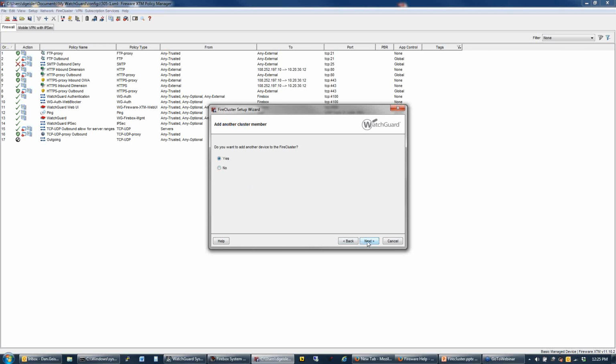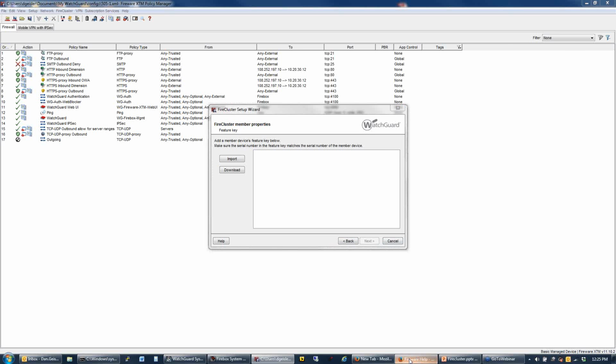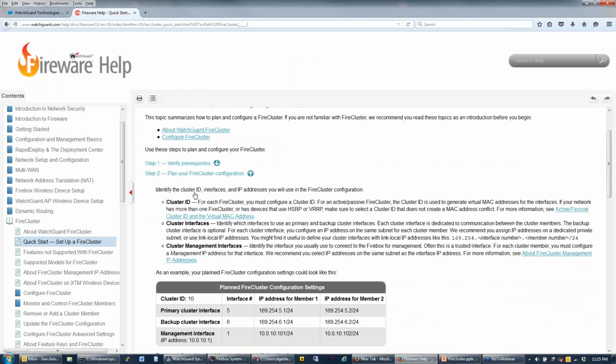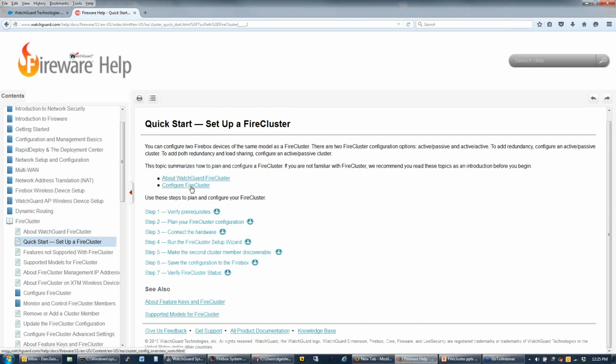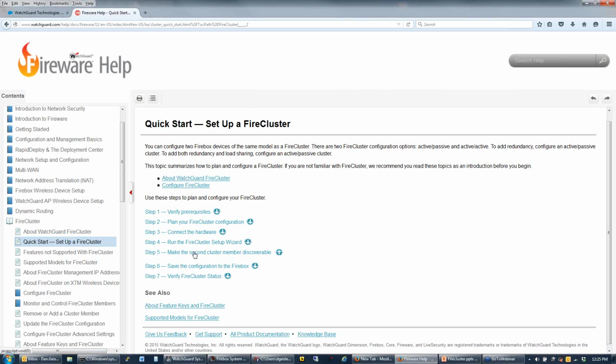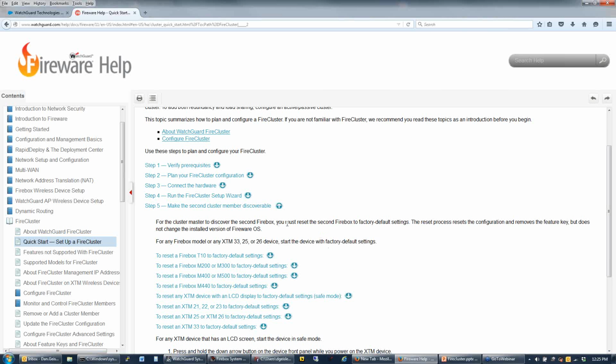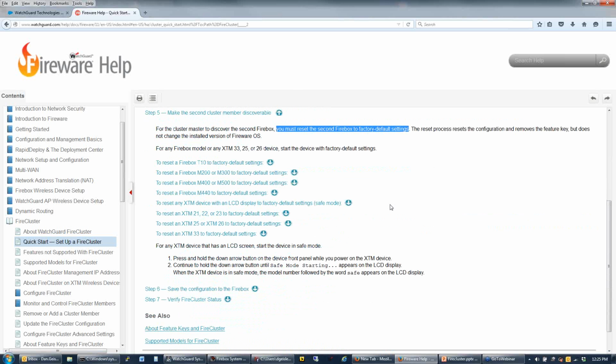Now, to get the second device ready to be discovered, there is one piece that you've got to do. If I jump back over here to my help, and we'll look at this, let me collapse these out real quick. Make the second cluster member discoverable. You've got to do the quick setup wizard, you've got to get the box activated, it needs to be ready to go. Once you do that, you must reset the second box to factory default settings, and it gives you the procedures to do that in here.